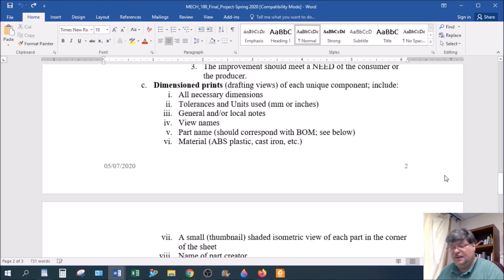Dimension prints. You need to create dimension prints of any non-off-the-shelf type part, a unique part. Okay, so if you had a blender, what are the off-the-shelf parts for the blender? The electric cord, the motor, screws, and wiring. About everything else in that blender is unique, usually plastic parts. Maybe there are some rubber grommets or something in the bottom that are also off-the-shelf parts.